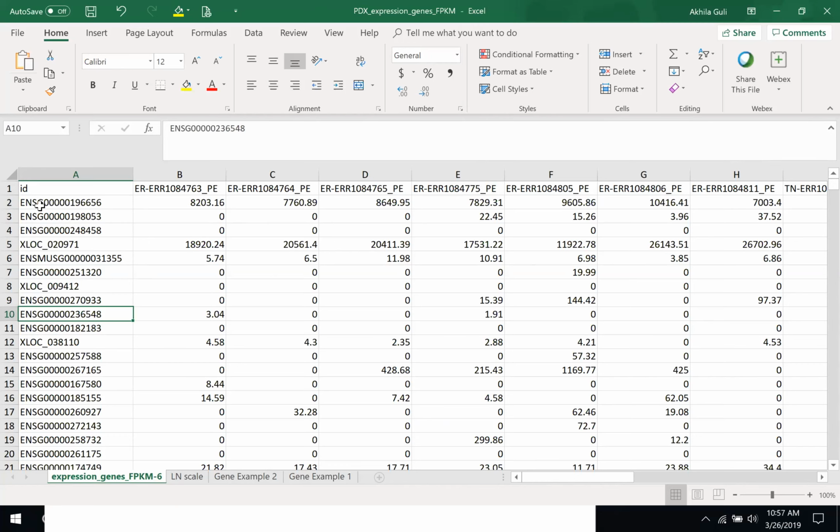This particular expression table that we got has the combination of the mouse genes and the human genes. ENSG represents the human gene, and ENSMUSG is the mouse gene. And there could be XLOC, which is an unidentified transcript. We don't have to worry about unidentified transcripts for our analysis, but we do take care of the human ones and the mouse ones, right?